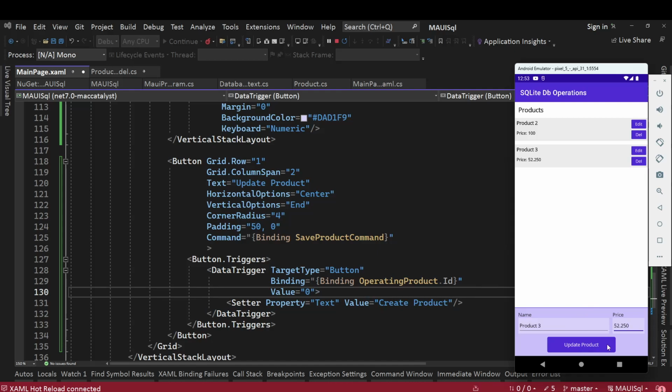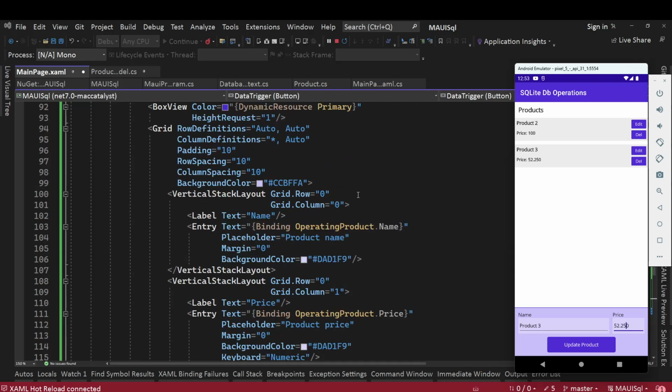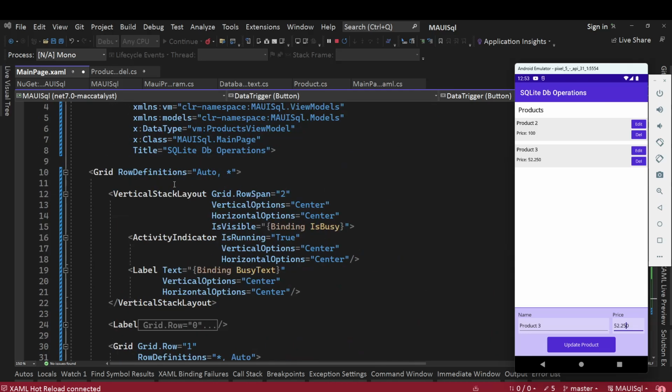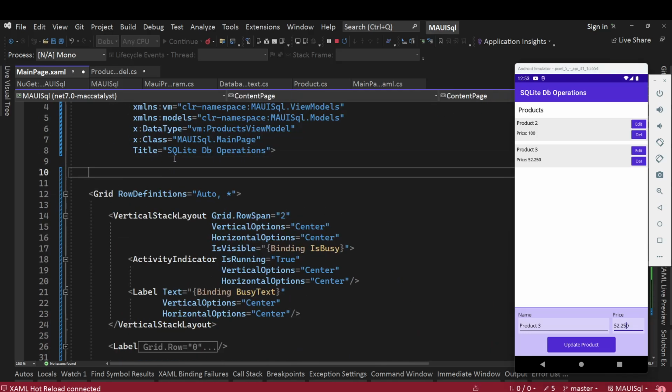So now it is update product, and if we update it, now we have this create product, and if we update it, we have update product. So now we need a button to create a product to reset this thing. For that, if you remember the final output I showed you, we had one button here, that toolbar item basically. So let's go to the top and add a toolbar item here.